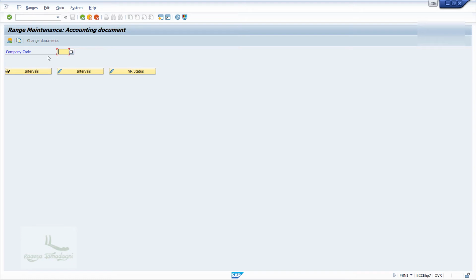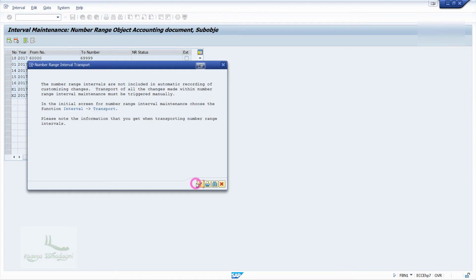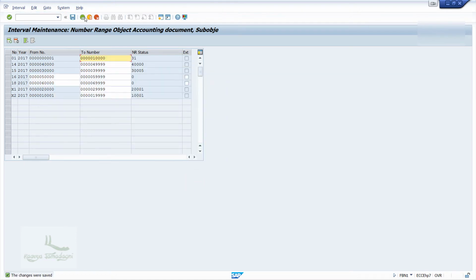Guys, I'll mute my microphone and perform this step as it is. Same as previous configuration. So now we have completed the number range configuration for DA and DR.